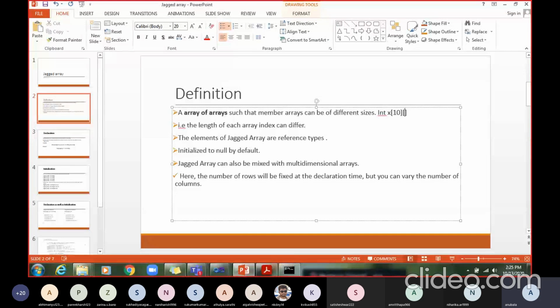That is why we are using a jagged array. Otherwise, we can use a two-dimensional array. But a jagged array will be used in a situation where we don't want all the column lengths, or row lengths, to be the same. Some rows may have 2 elements or some may have 3 elements. So that is the jagged array, where the size of each row will be different.